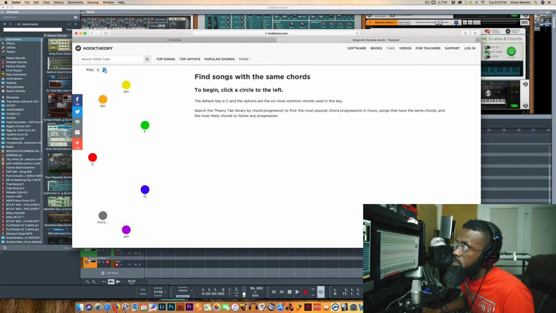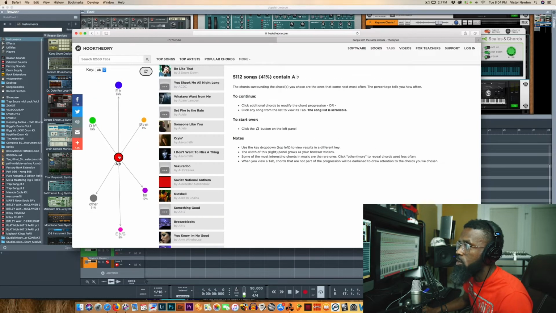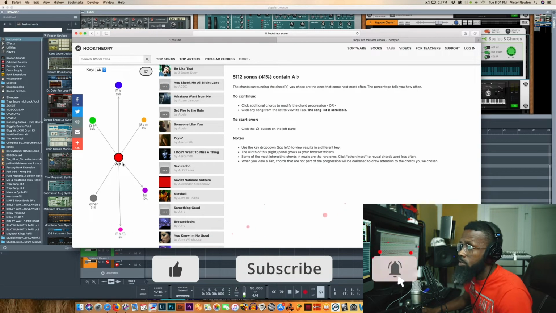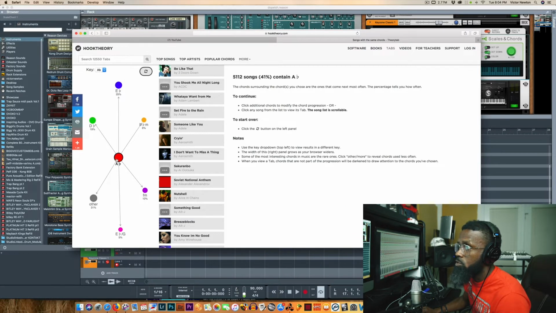Right now the default key is C, so I'm just gonna come out of C for a second. Let's go to A minor, A flat, A minor. Let's start off with A, just for an example. All right, so if we click here, songs that start off with this. These are 5,112 songs that start off in this key, right? So the next, we can go in any one of these directions as our next progression.